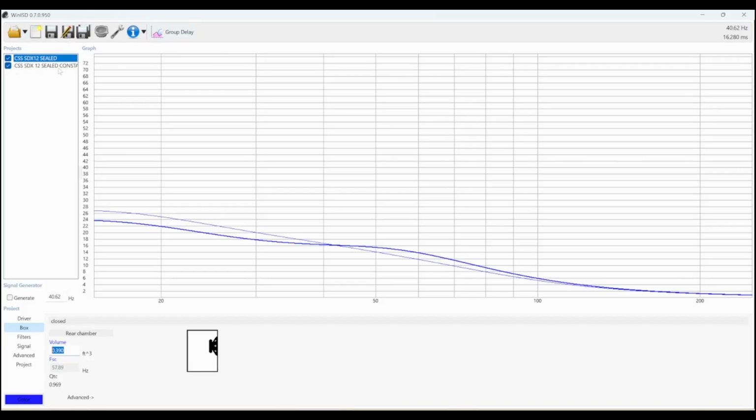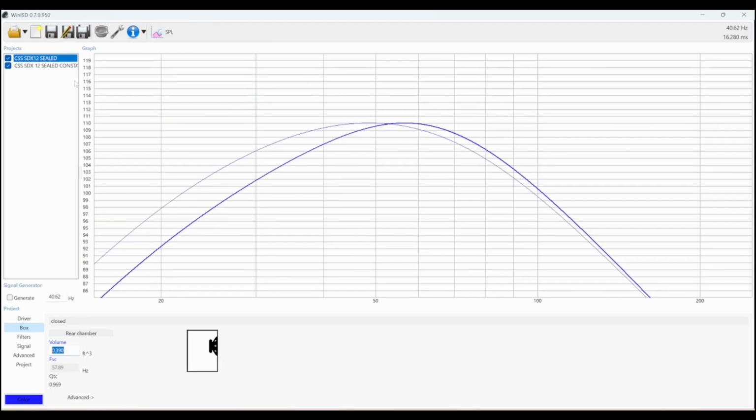One other thing to note is you might have heard about infinite baffle. You probably heard me talk about it. Infinite baffle means that this enclosure size is infinitely large.